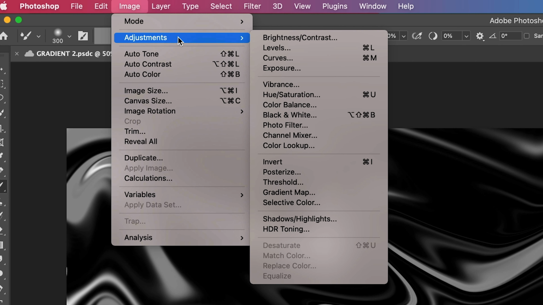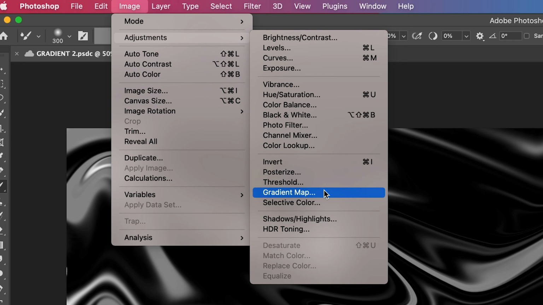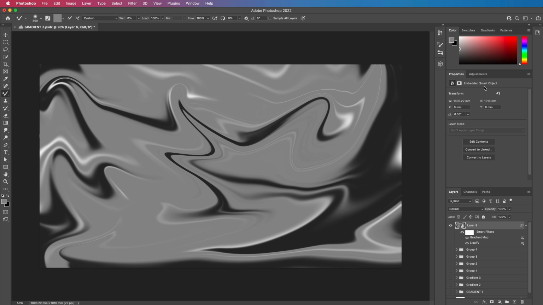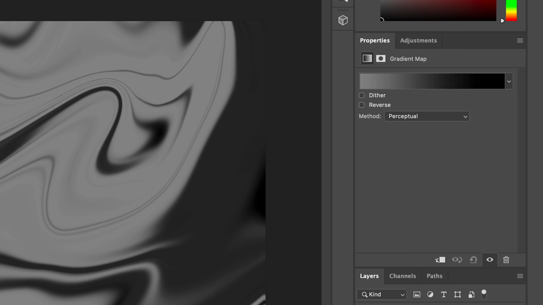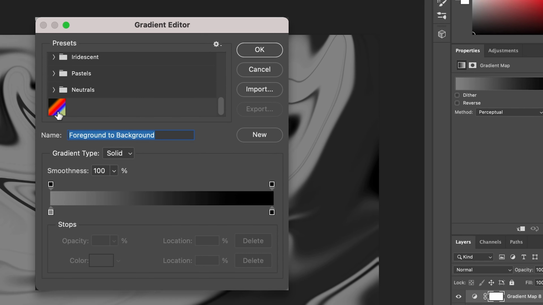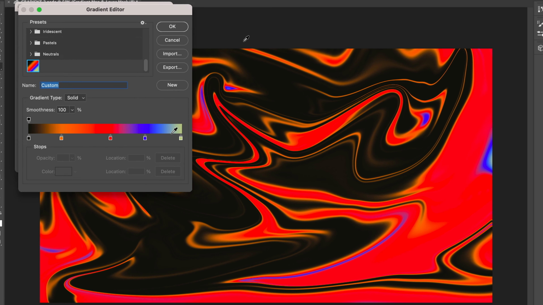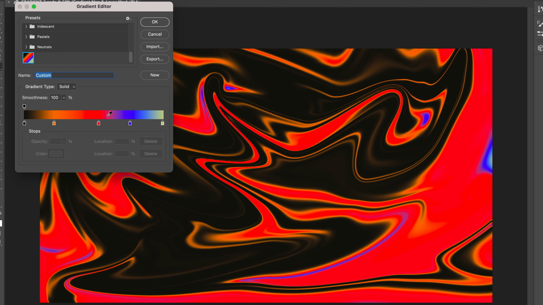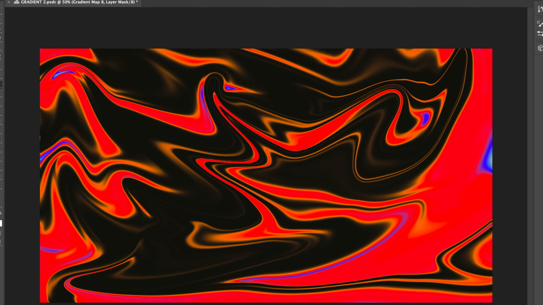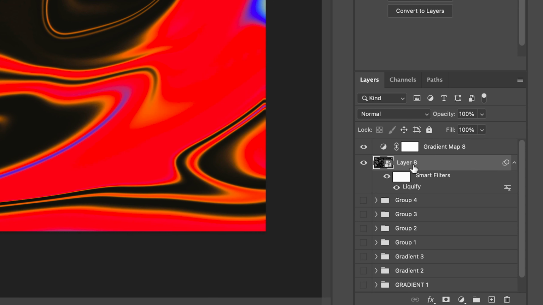The next thing we want to do is add a gradient map. We're going to go to image adjustments and then gradient map, and we're going to change this gradient map as well. What we'll do is click this part here and we'll get this gradient editor. Now I've created a gradient already just for ease of use, and it looks like this, but you can do whatever you really want.